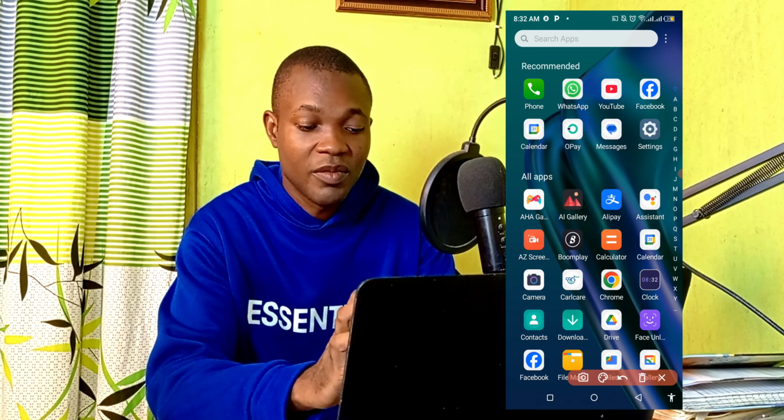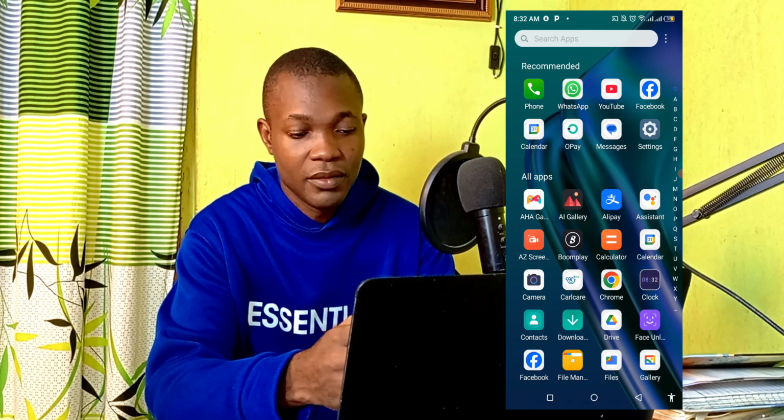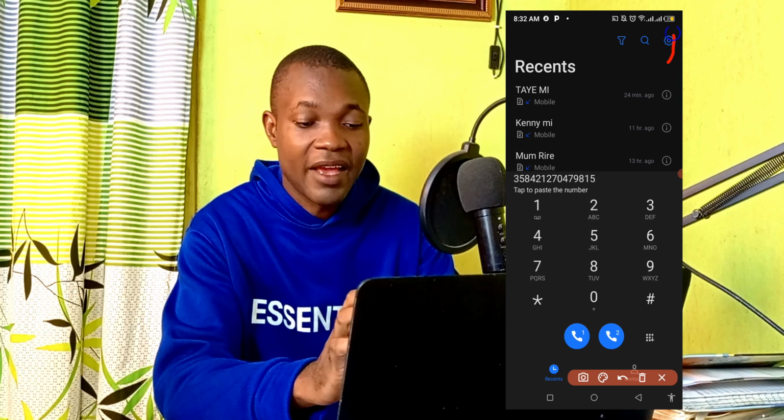So the very first thing you need to do is to head over to your phone pad. So I'm going to simply click on my call icon right here. So it's going to open up like so. Next thing you need to do is to simply click on the settings icon from the top.